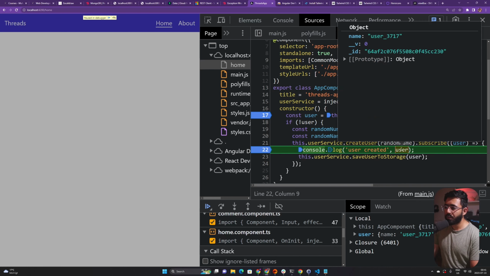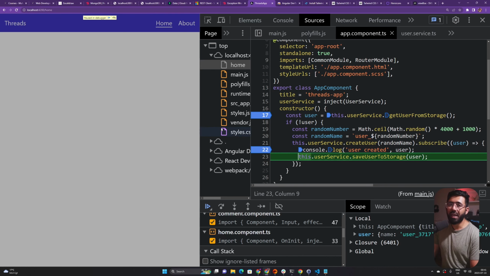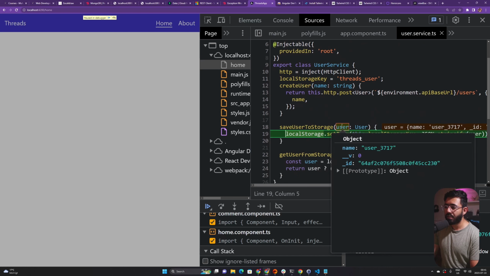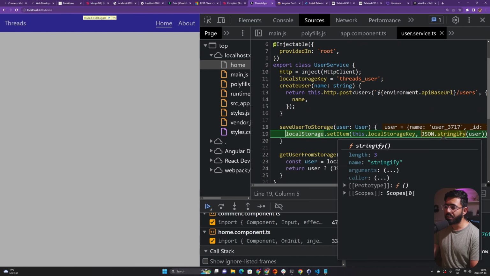And if I mouse over the user, there you go. We got a user 3717 that is now created. So we log this. This means that we have now this in the database. And now I can save this to storage. So I take this user, put that inside, and now I just set the item with JSON stringify.